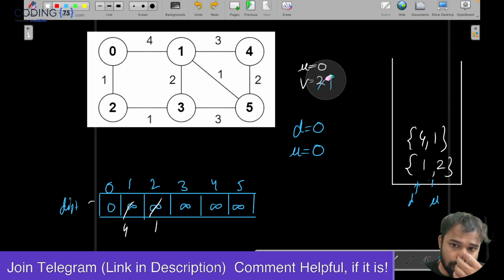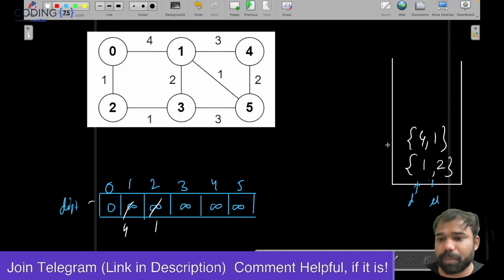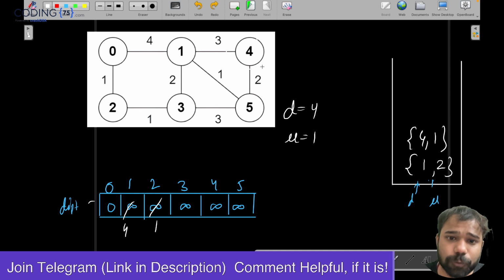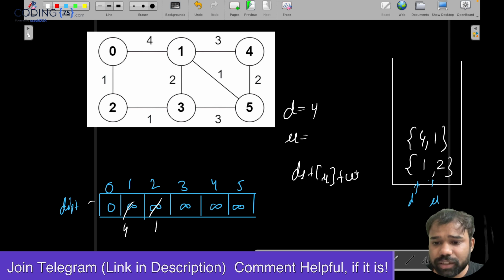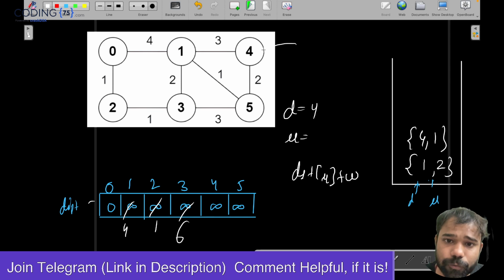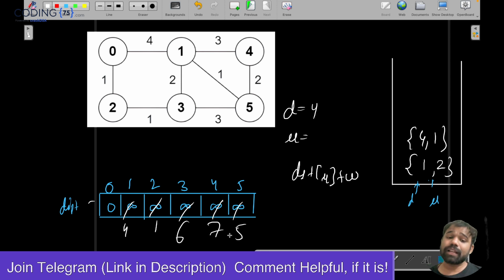Now again we will take the top value of the priority queue, which is 4, 1, meaning distance 4, node 1. From 1, you can reach 4 also, 3 also, 5 also, so we will check all of that. Initially 3 is infinity, but 3 can be distance of U plus weight. Sorry, U is 1 now, so distance of 1 is 4, and the weight to reach 3 is 2. So it will be 6 here. Similarly for 4 it will be 4 plus 3, 7. And for 5 it will be 4 plus 1, 5. This is how all of them will be inserted in the priority queue, right?